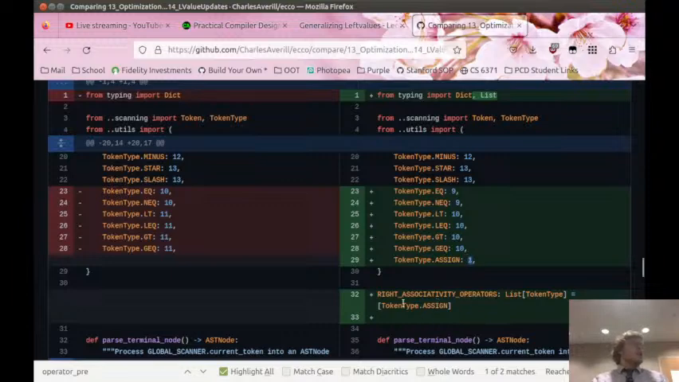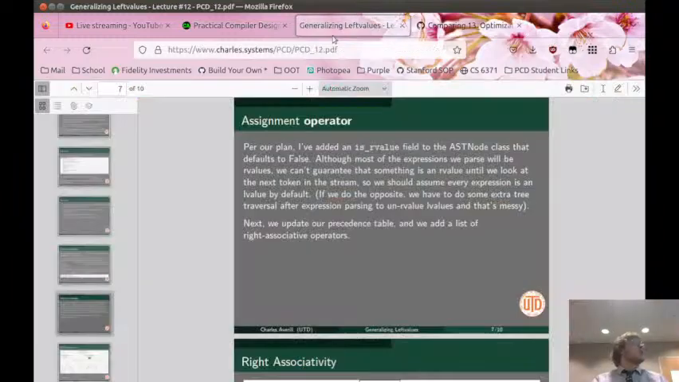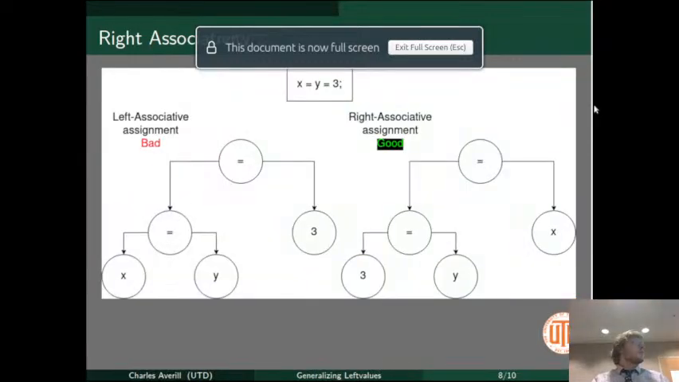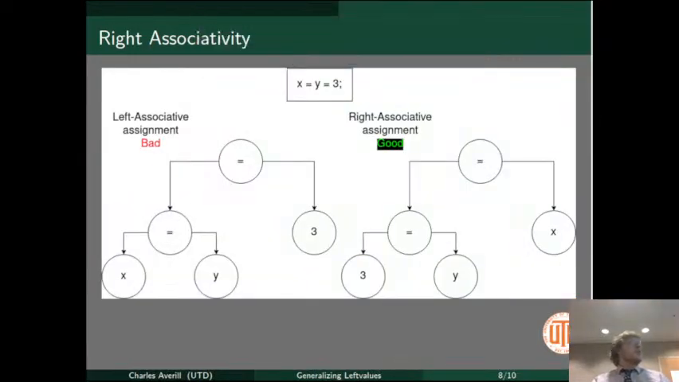And then you'll also notice that I've added this right associativity operators list, which for now only contains the assignment token, but it'll have more in the future. But first let's talk about right associativity. So consider this statement, x equals y equals 3. On the left we have a left associative assignment AST, and on the right we have a right associative assignment AST. I've labeled them bad and good.